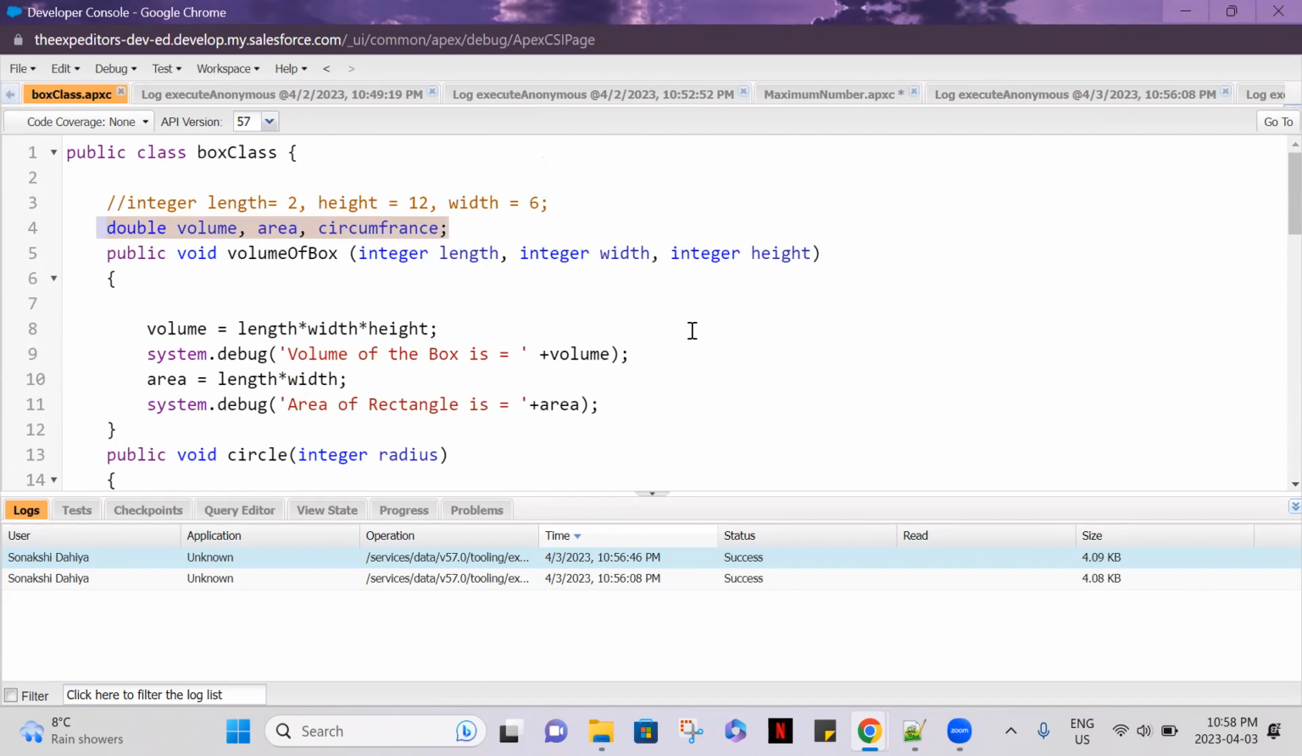So in this line, you have declared multiple variables like volume, area, and circumference. This is called declaration. Whenever you write any name, whether it's volume, area, or circumference, that is called declaring a variable. And whenever you write any type, currently double, that means you are defining its type.